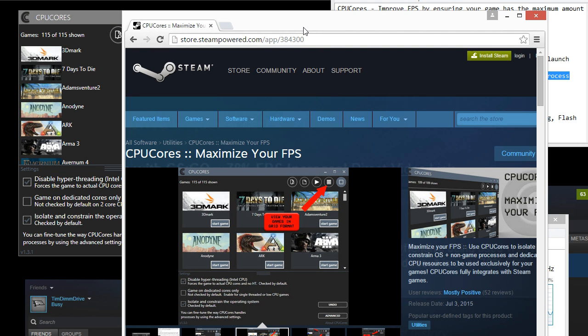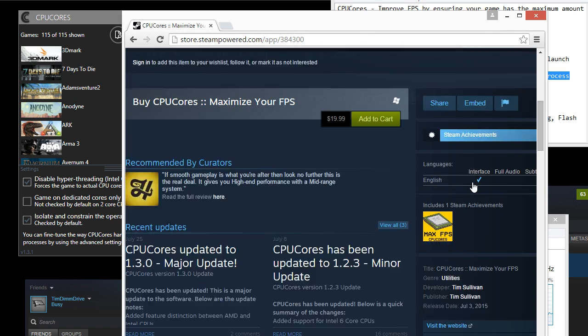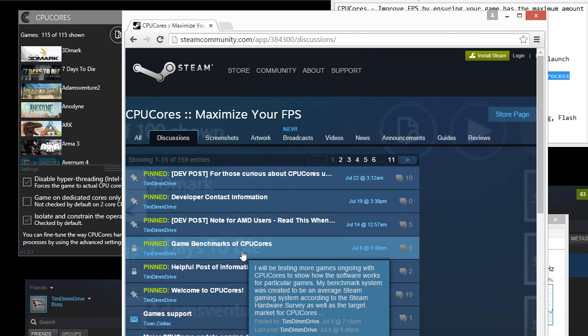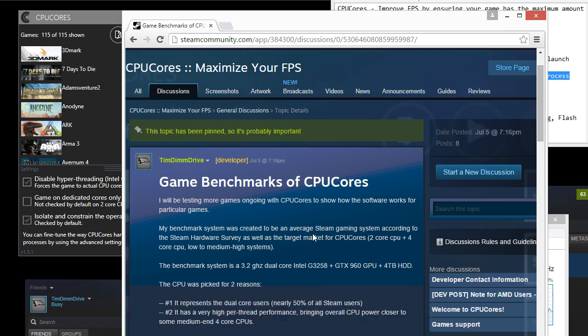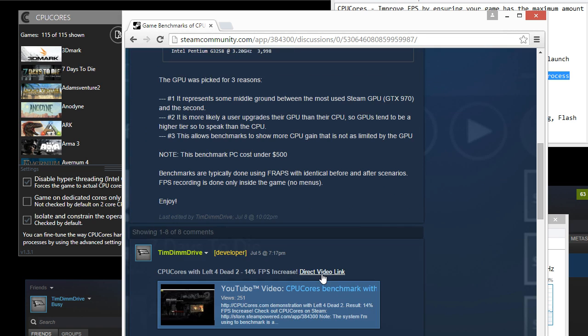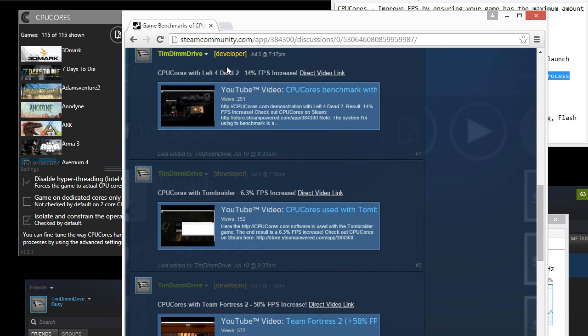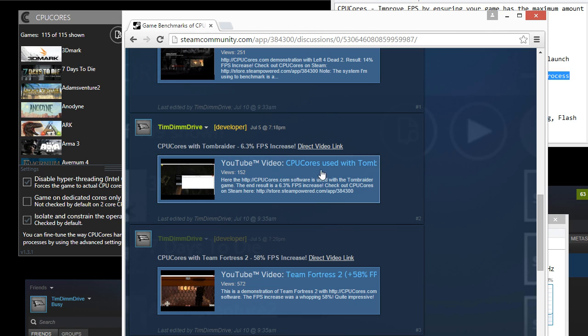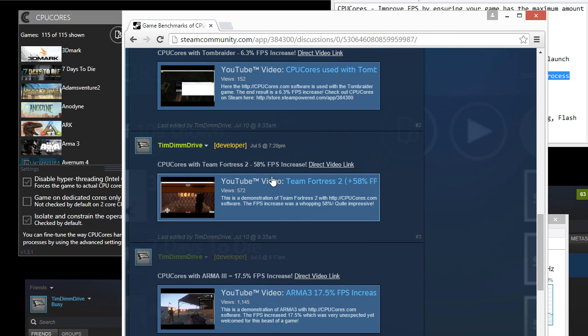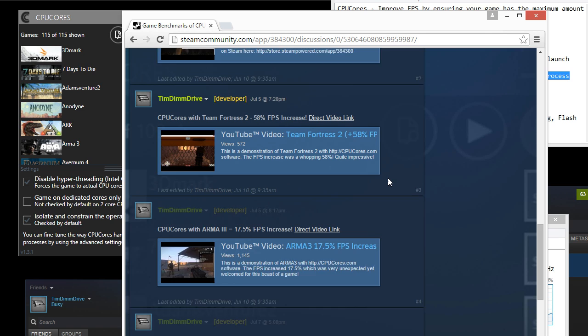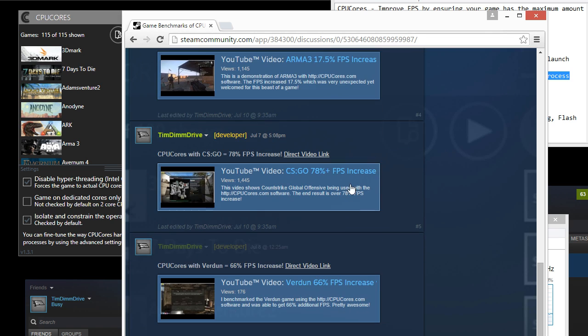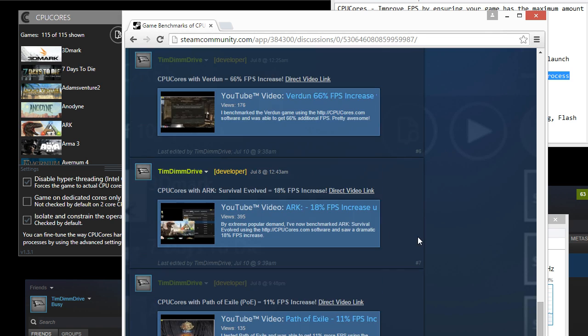If you go to the CPU Cores Steam page and then scroll down a little bit and view the discussions, there's a sticky here, Game Benchmarks and CPU Cores. The very beginning shows a little bit about my benchmark system, but then you can actually see the benchmark results. Here is about 14% increase with Left 4 Dead 2, a little over 6% with Tomb Raider, 58% with Team Fortress 2, and then we have ARMA III, CSGO, Verdun, ARK, Path of Exile.